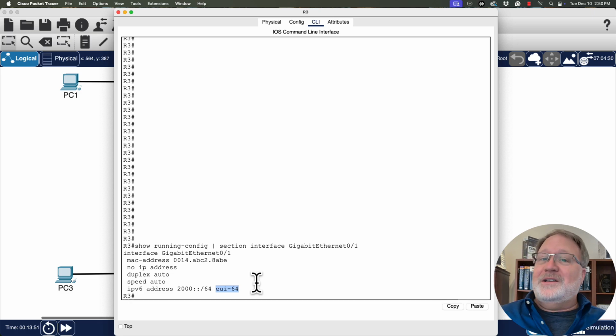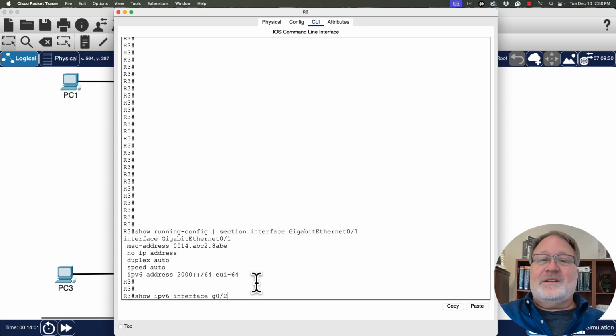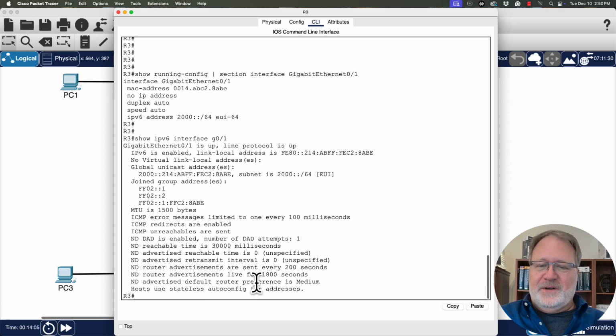Now, in real life, might you have just said, hey, let's just configure the whole thing statically and not use this keyword? Sure, but we're exercising our skills on this to be ready for the exam. So how do we see what the router calculated? We do show ipv6 interface and give it the interface ID. And here we see the global unicast address, which was calculated with those EUI-64 rules.